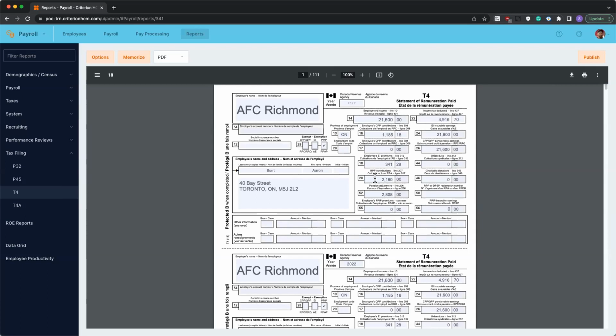You'll see EI premiums, RPP, and so forth. You'll see those right there. If you had anything in box 40, of course, that would be populated showing that information down here. So it would have that other taxable benefits, et cetera. Now, when you're looking at this, you'll notice that you can click into a box. They're all ones I can click in to edit the information.